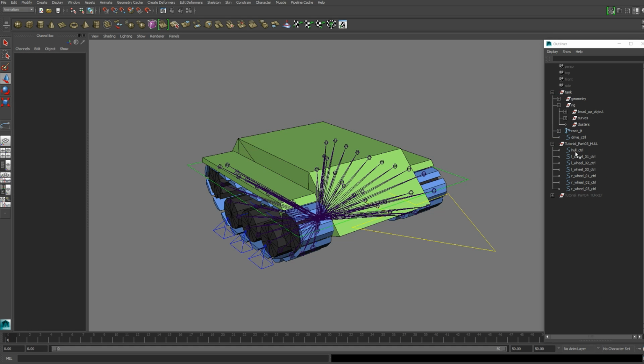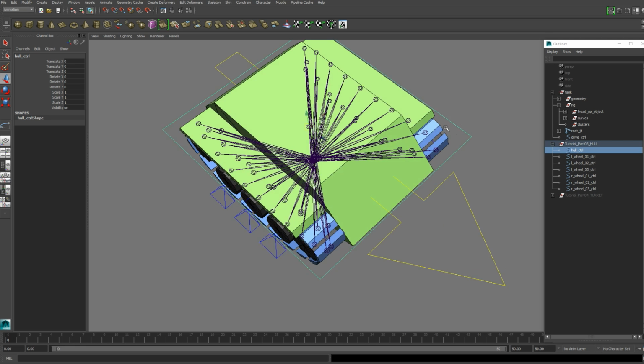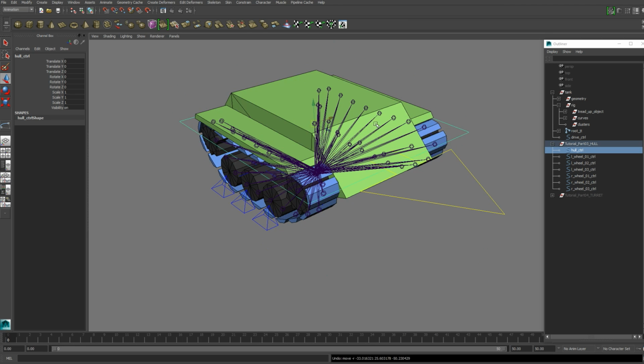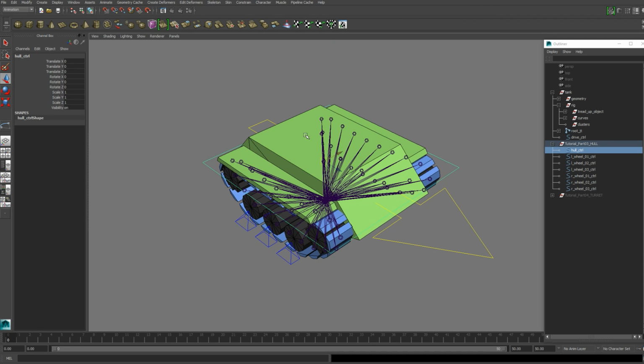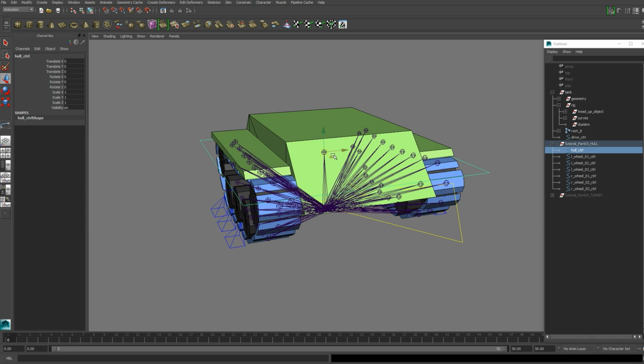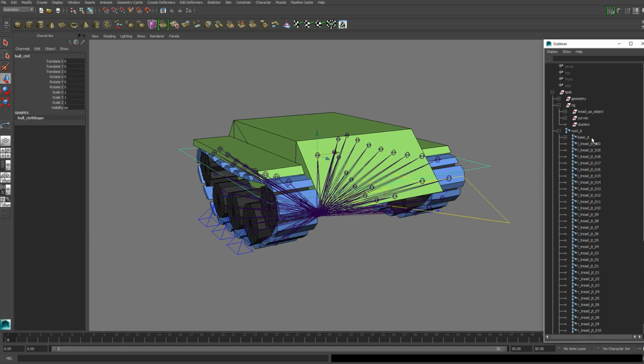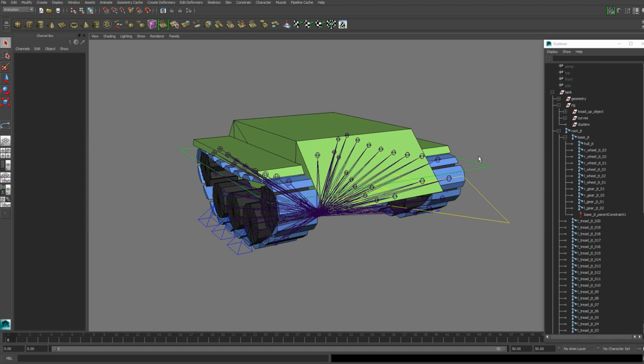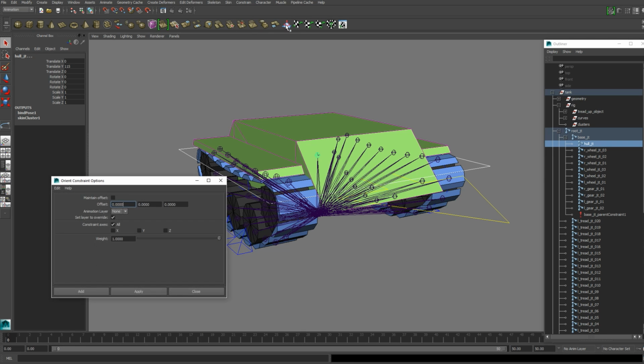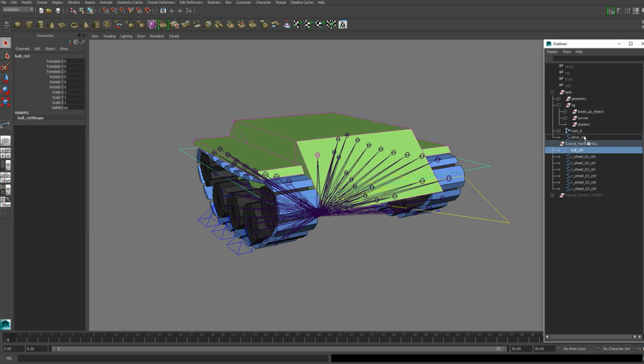Next thing, create some form of a hull control. Again, I just used a curve and drew a shape. Freeze all the transforms and make sure your center matches the exact position and orientation as your hull joint. And then use an orient constraint to connect our hull joint to the hull control. And then we're going to parent the hull control to the drive control.